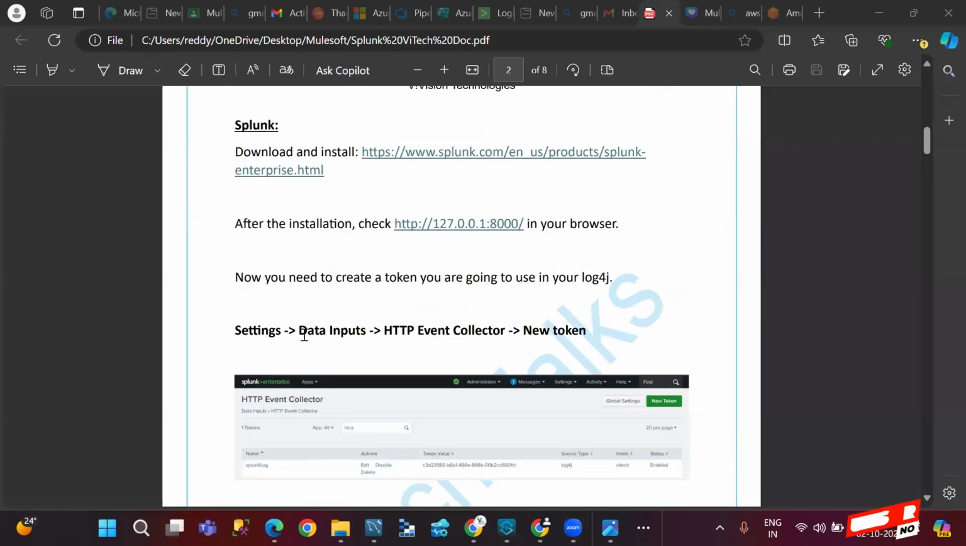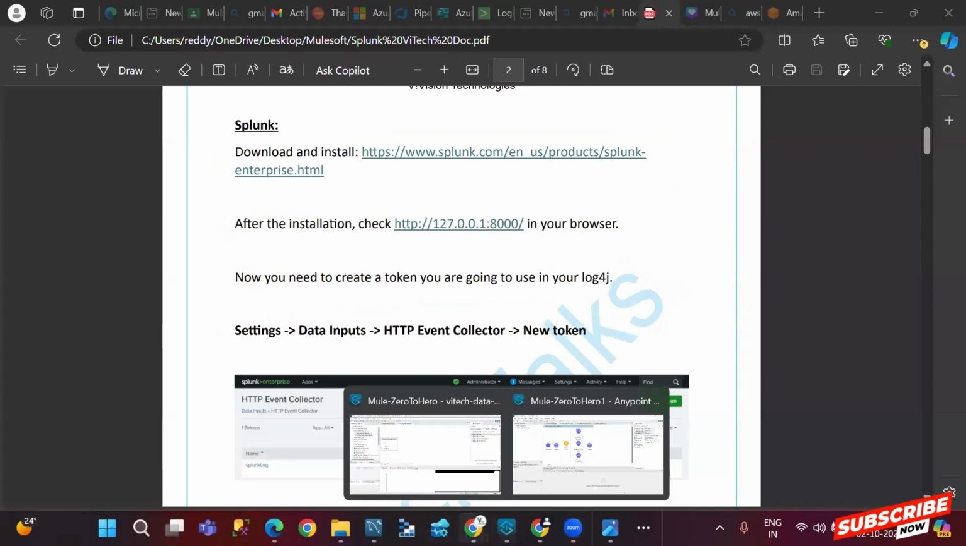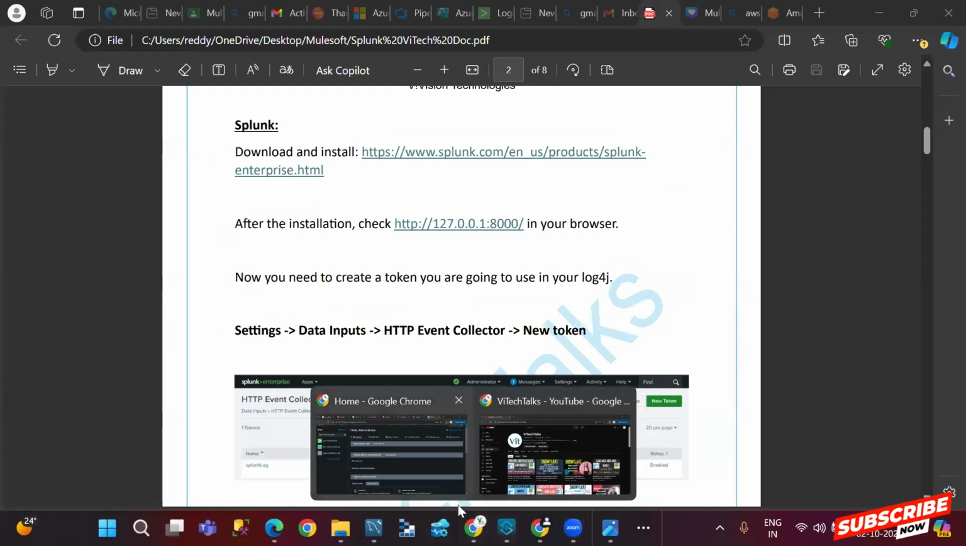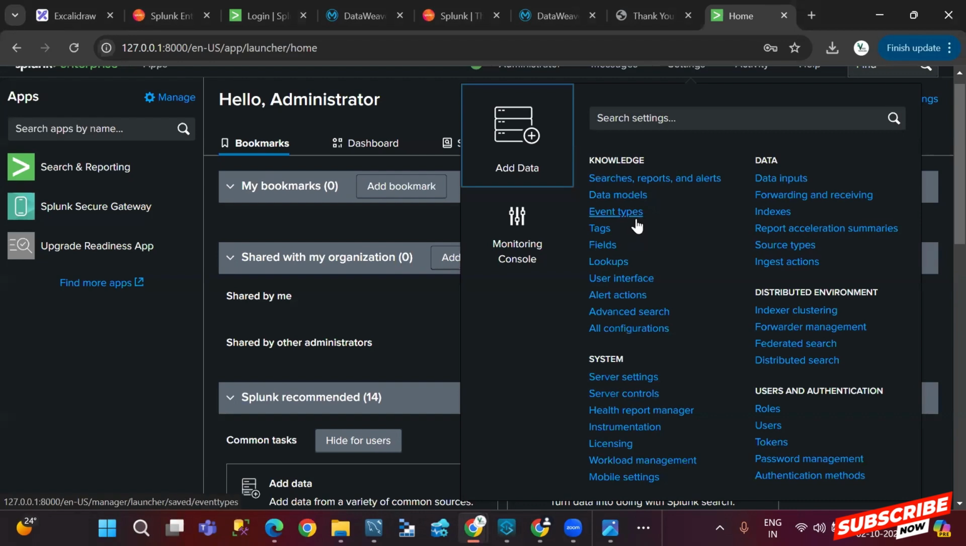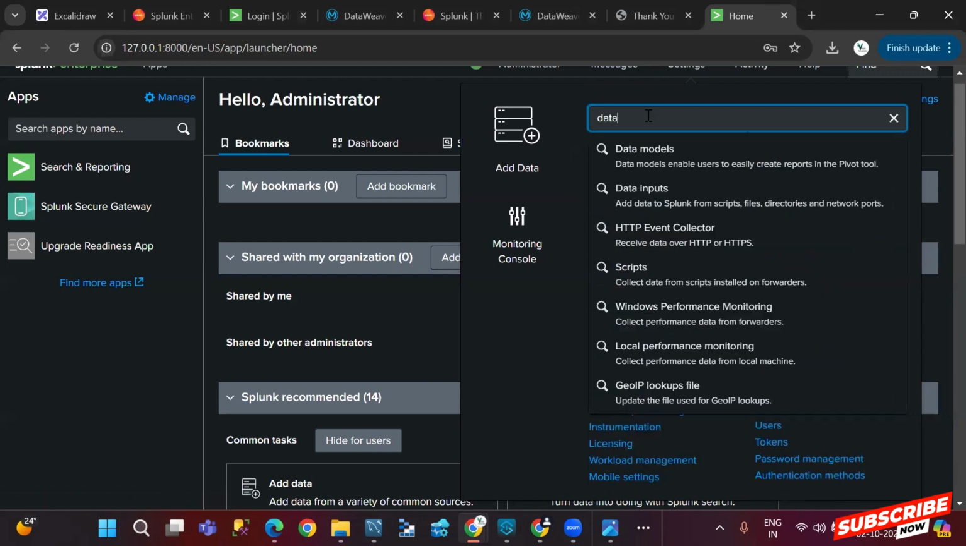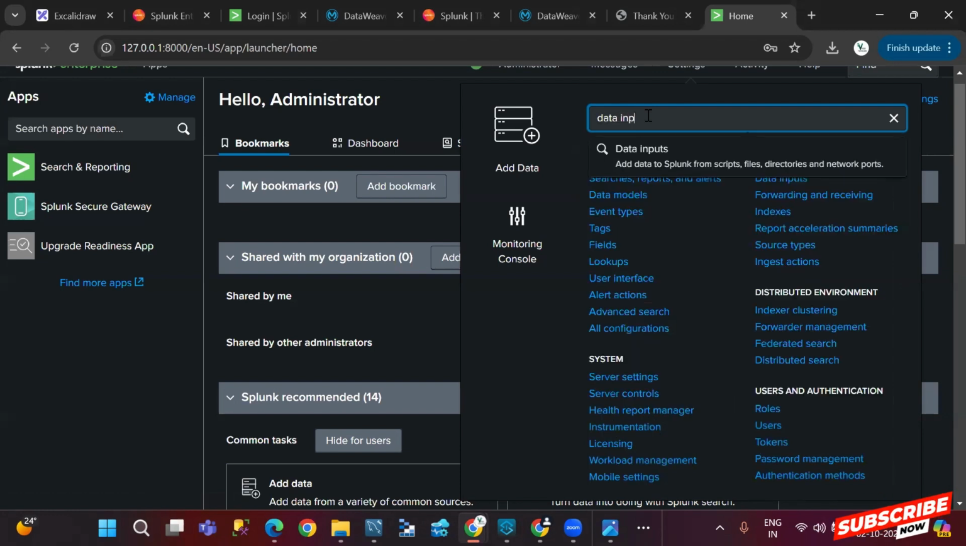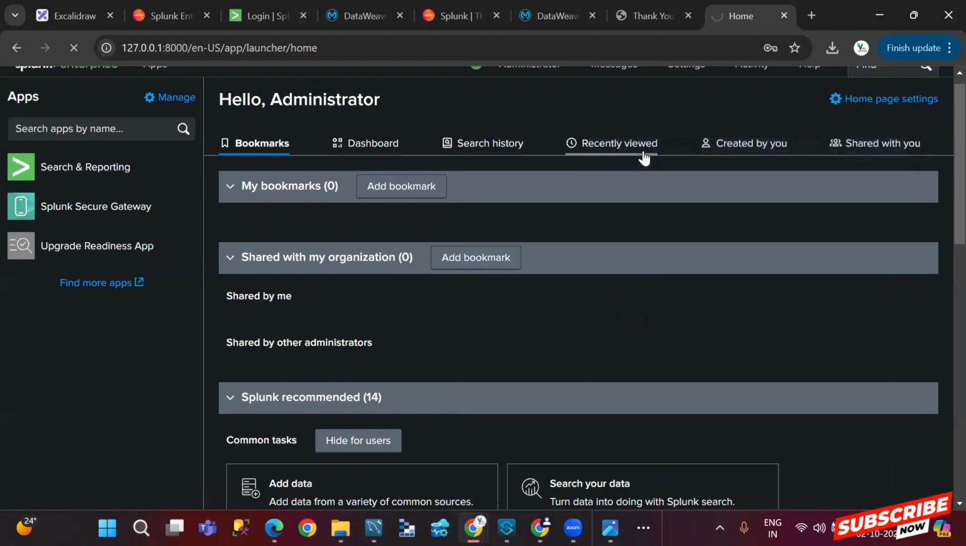Now we are going to generate a token. How to generate a token? Go to settings, data inputs here, or else you can search here. Data inputs.